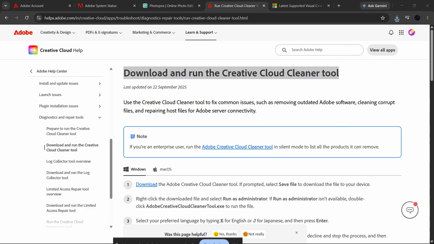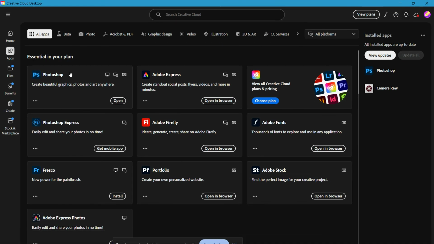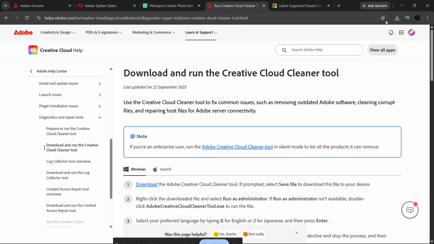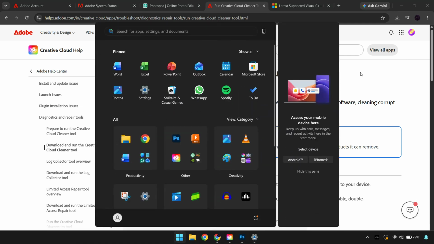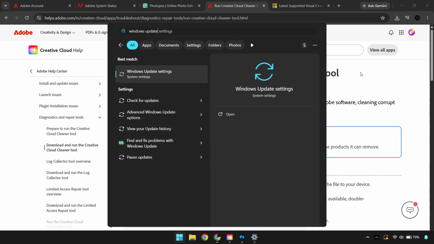Once your computer has restarted, open the Creative Cloud desktop app again and reinstall Photoshop from the available apps list. Give the installation time to finish completely before trying to open the program. In many cases, this alone is enough to fix the launch issue. If Photoshop still won't open, the next thing we need to do is update Windows and install the latest Microsoft Visual C++ Redistributables. These runtime packages are very important because Photoshop relies on them for key interface and system operations. If they're missing or outdated, Photoshop may fail to launch even after reinstalling.